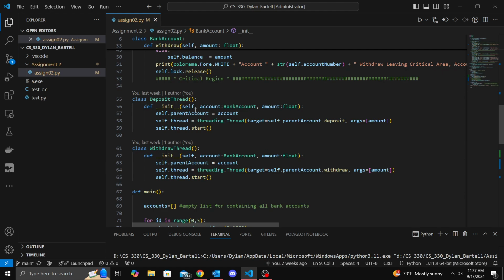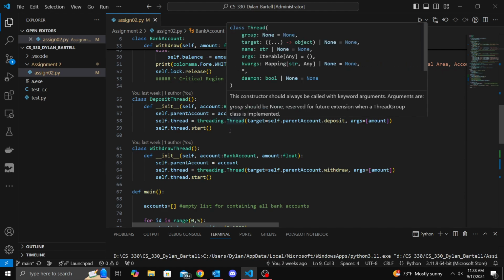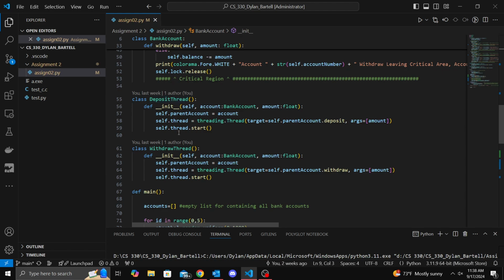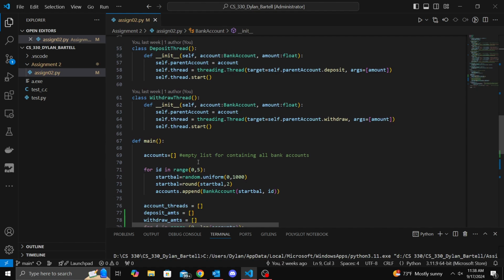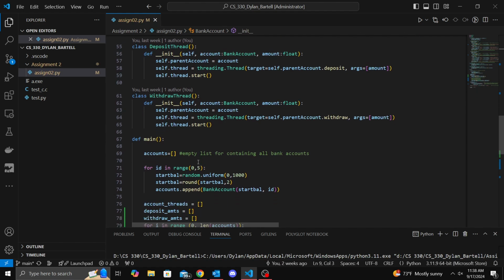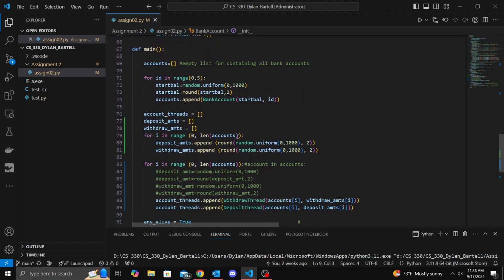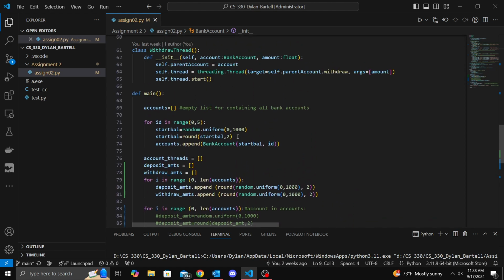All right, so now we have the deposit thread, the constructor for it. Basically, each account has its own thread for the respective actions it will be taking, so depositing here or withdrawing here. We use those threads to actually perform the processes of depositing and withdrawing, which we use down here in the main method with each account.